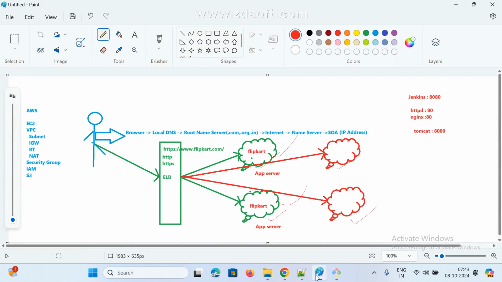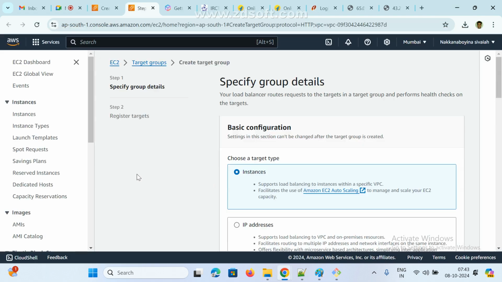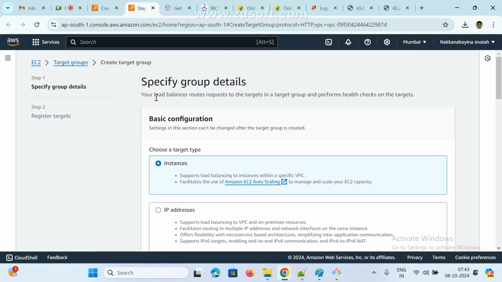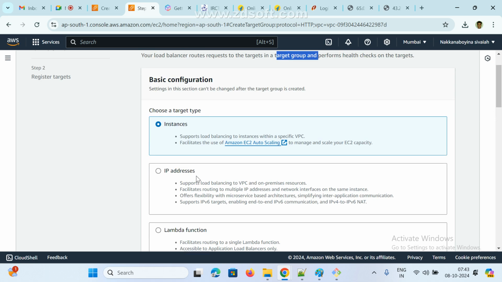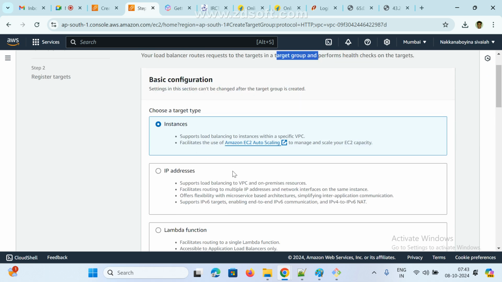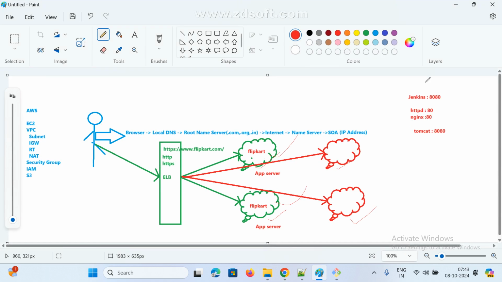Now I created one load balancer, and I need a target also. In the target, we are going to add these instances. How will it work? See here, create one target group. Your load balancer routes requests to the targets in the target group to perform the health check and all. There is IP-based, Lambda function-based, and application load balancer. Select instances. Right now I have only instances, right? Select instances.